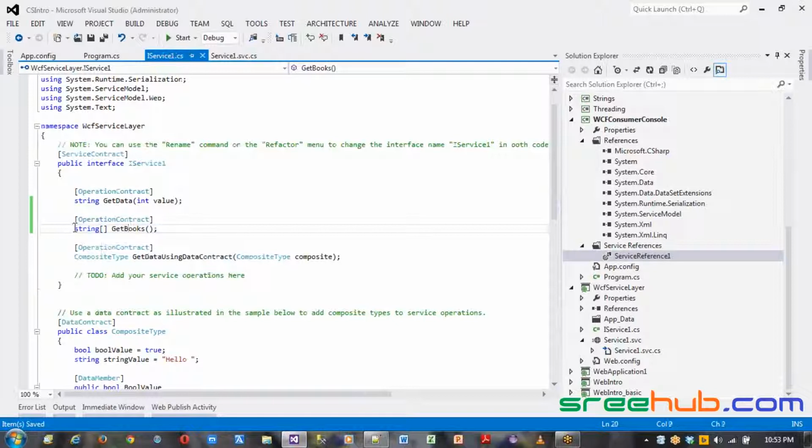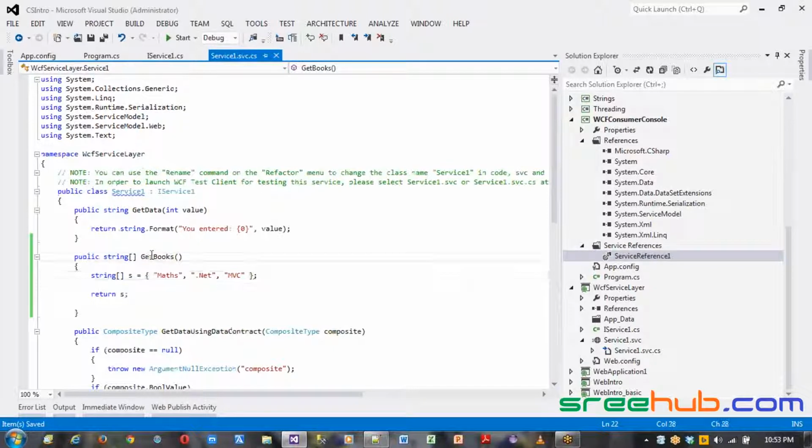So as I'm using my data type, I don't have to create a data contract now. We'll come to the data contract once this is done. Then I created my getBooks, which has the same notation as the operation contract I created. It will not take anything, but it will return my getStrings, which is the same here, and I'm returning it. This is a simple service I have.